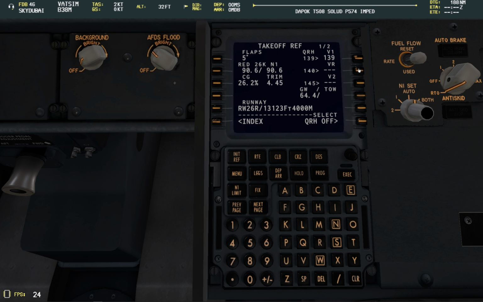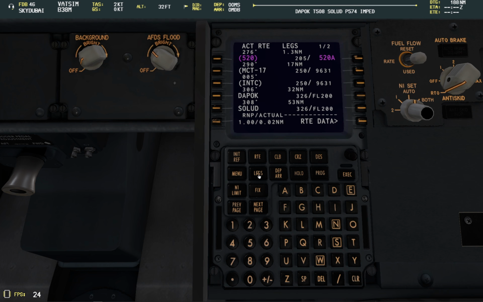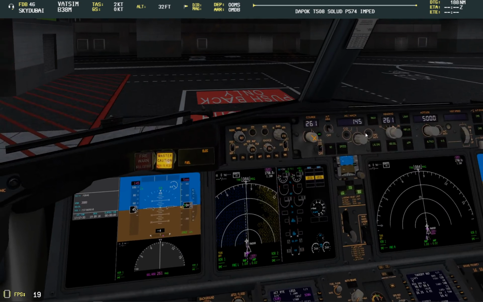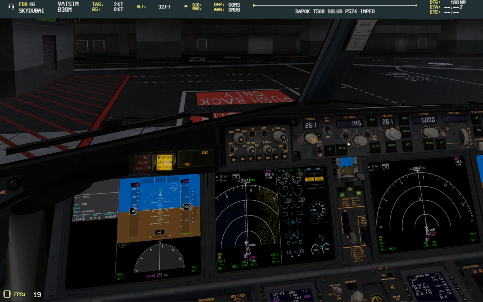26.2 and yeah, 145 knots. So I was off by just 1 knot. I think that's acceptable. Oh no, I was correct. I was spot on. So then we take heading select, LNAV, VNAV armed. Sky Dubai 46, pushback.